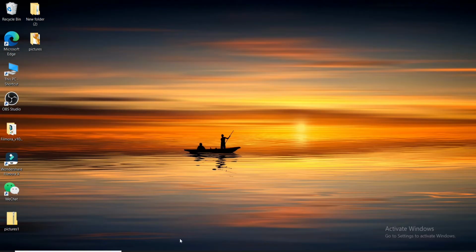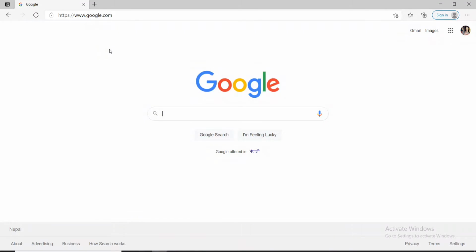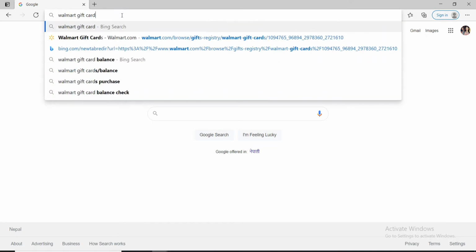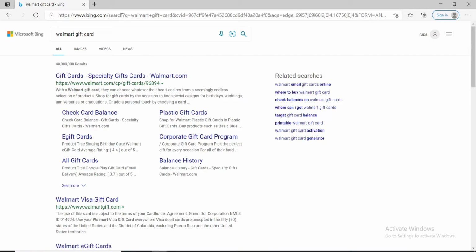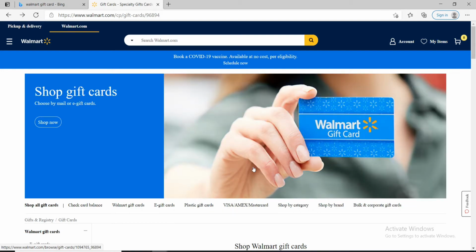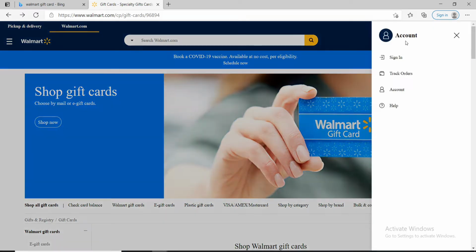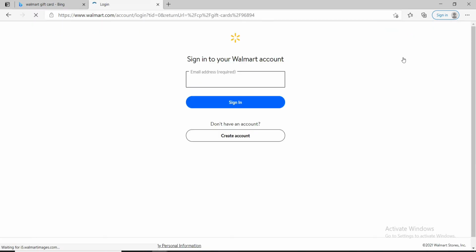The first thing to do is go and click open your web browser. Once you do that, go and search for Walmart gift card and press enter on your keyboard. Soon after, you can go ahead and click on the first link that you see from the search results. After you reach this page, go ahead and sign into your account by clicking on the account button at the upper right. Click on sign in in order to sign into your account.